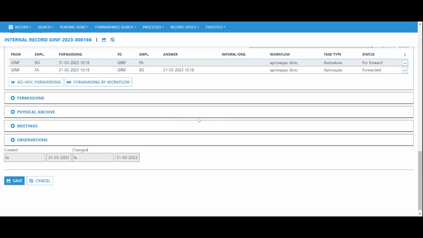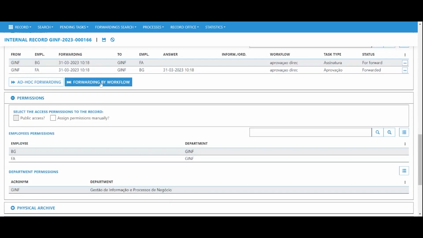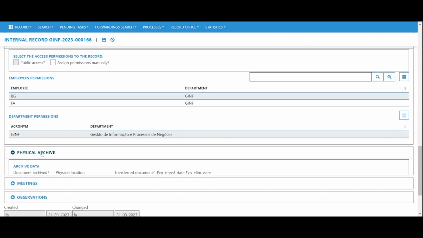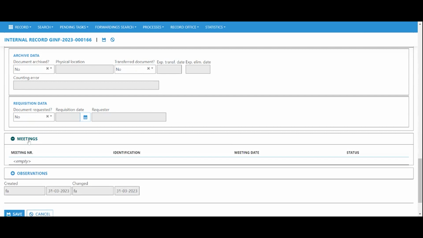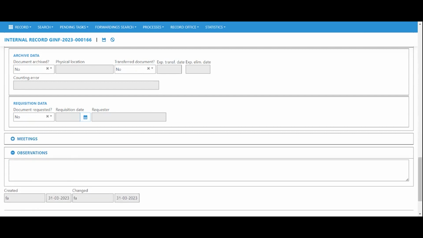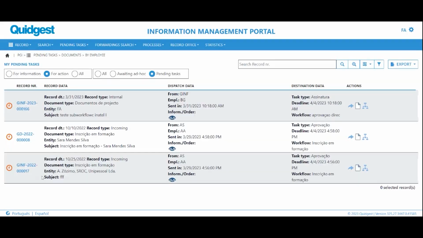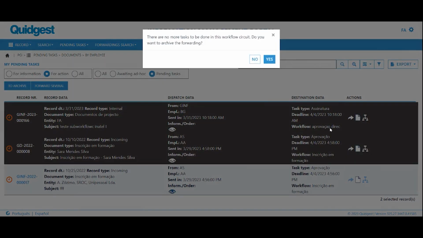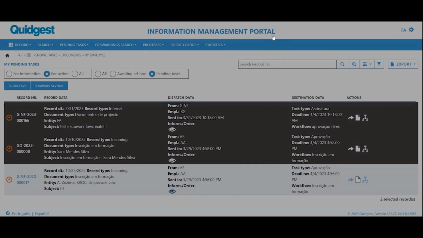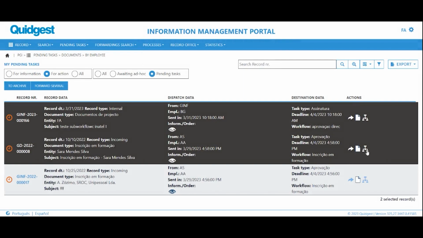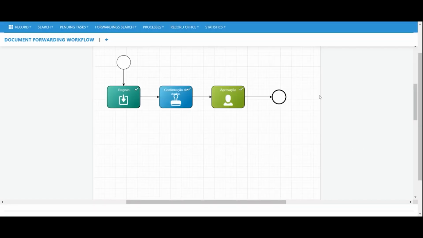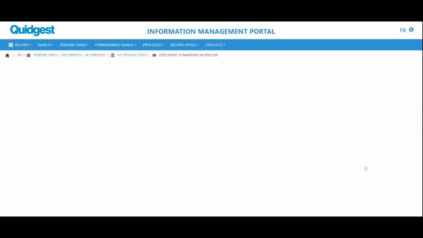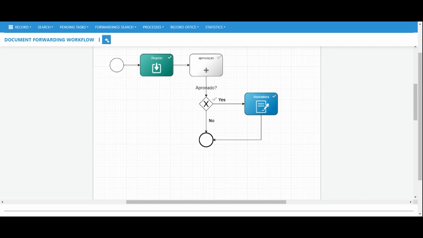So it gives that notion, and it can be forwarded by a particular workflow, where the physical archive of that document is, if there was any meeting where it was discussed, and just a general observation field about that document in particular. And here I can just go in and say, okay, which action do I need to do? Is it at the end of the workflow? Is it not at the end of the workflow? Do I have to do any task afterward, or is it going to be ending or closing that particular workflow? And here I can check what the steps of this particular workflow are. This one is very straightforward, but in some cases, they're not as straightforward as what we're seeing, so there might be some approvals in the processes as well.